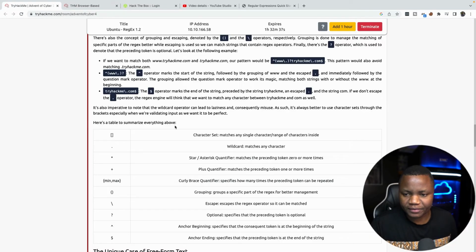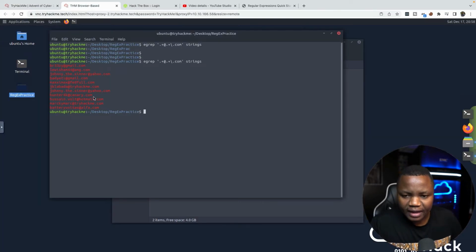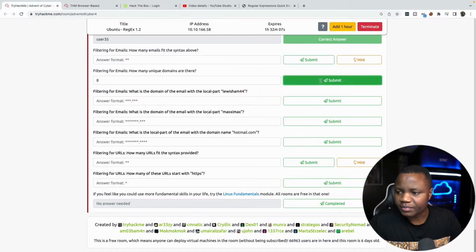What is the question here? How many unique domains are there? Unique domains, we have .com. I think it's 8 unique domains.